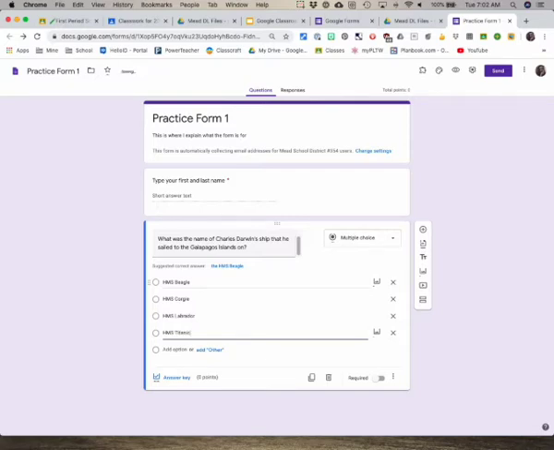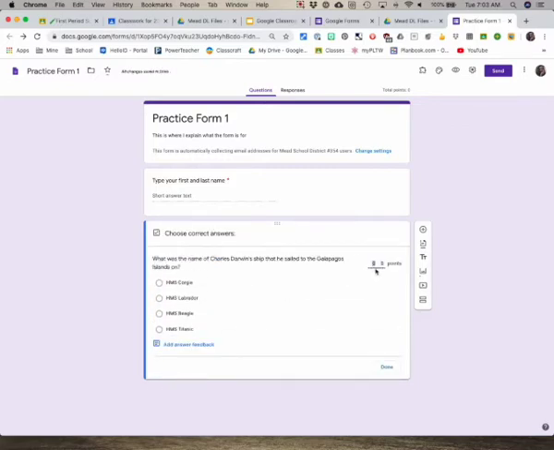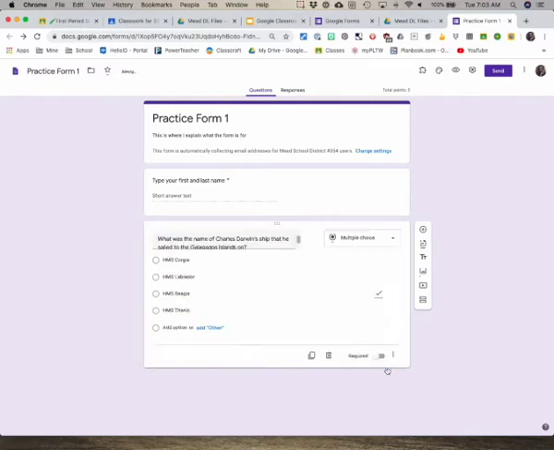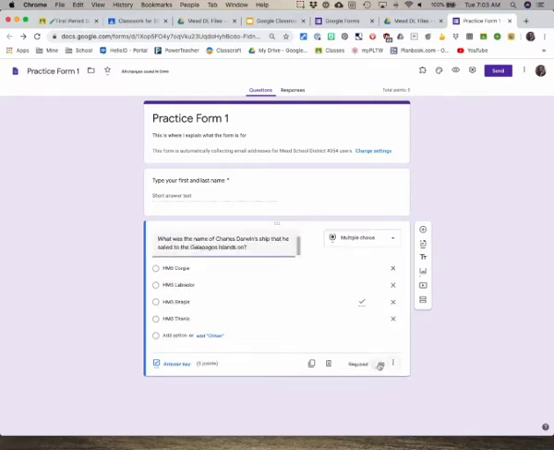There we go. So now I have options. If I want to rearrange them, notice over here I get that little weird mark. That means I can just drag them around when I grab that and put them in a different order. I can come down here to the answer key. I can make it worth 5 points, and then I tell it what the correct answer is. Done. I can make the question required or not.